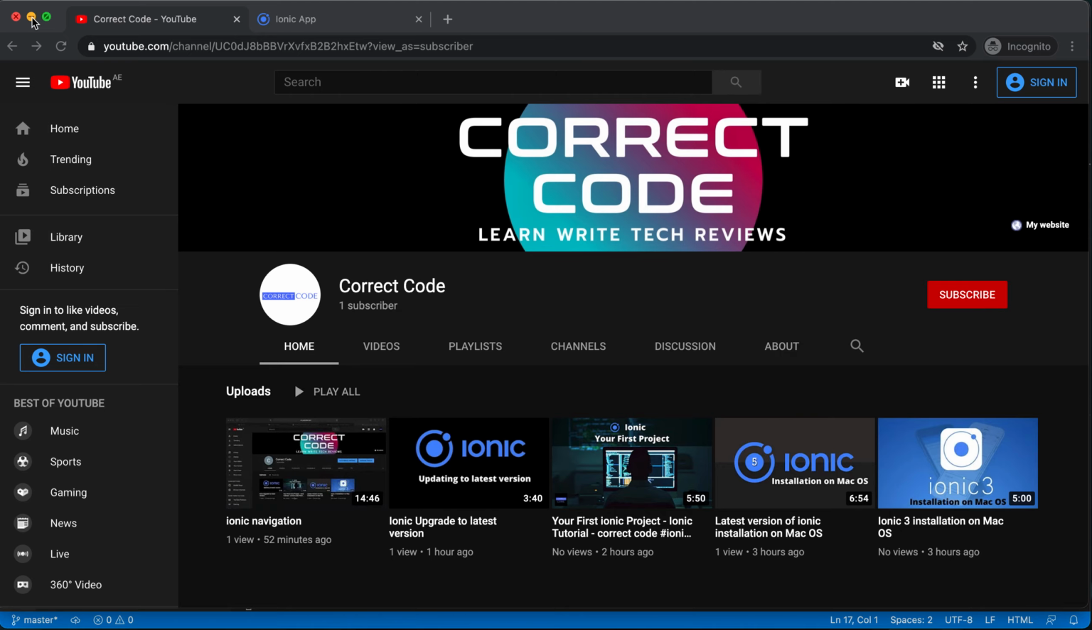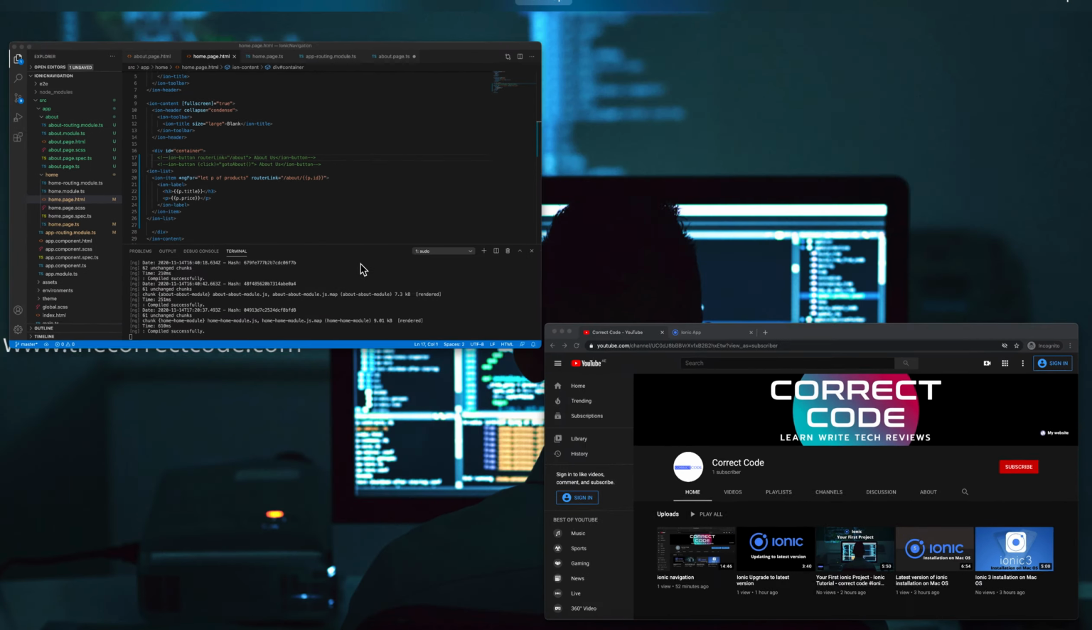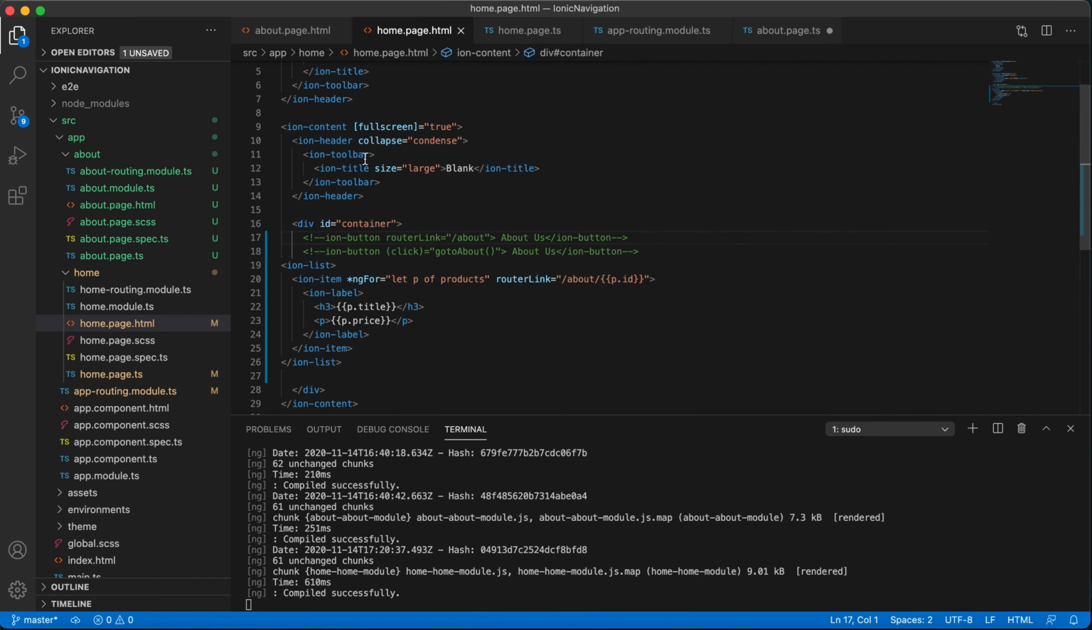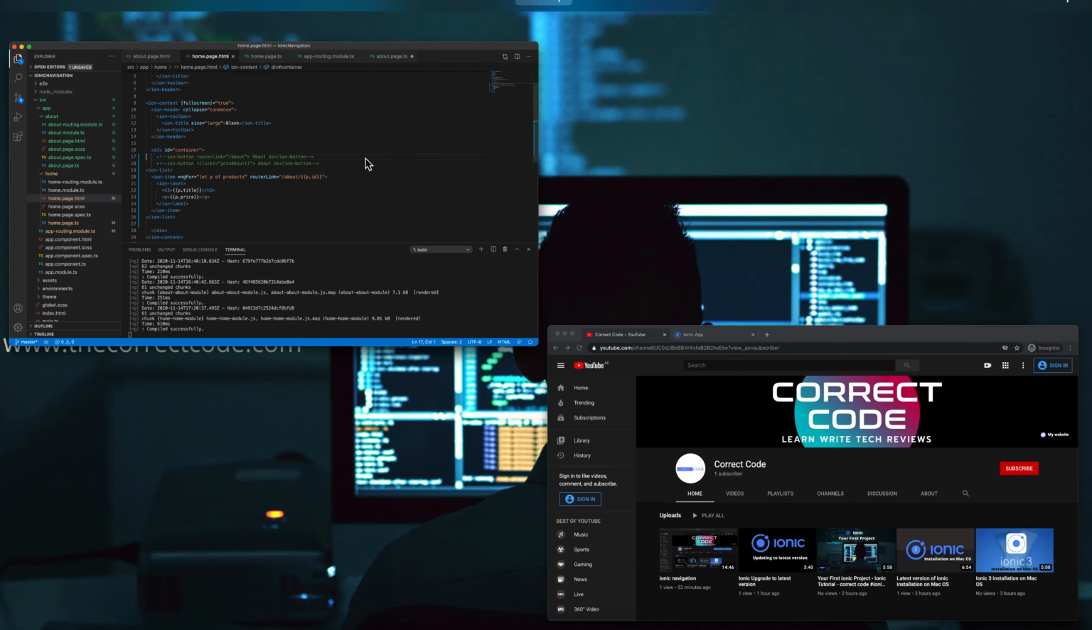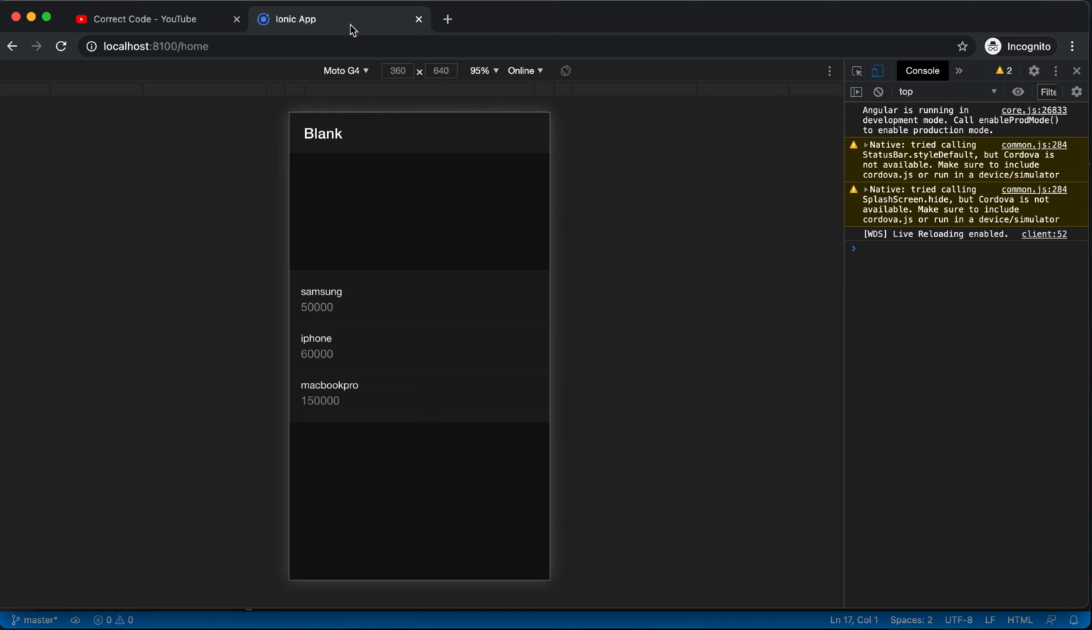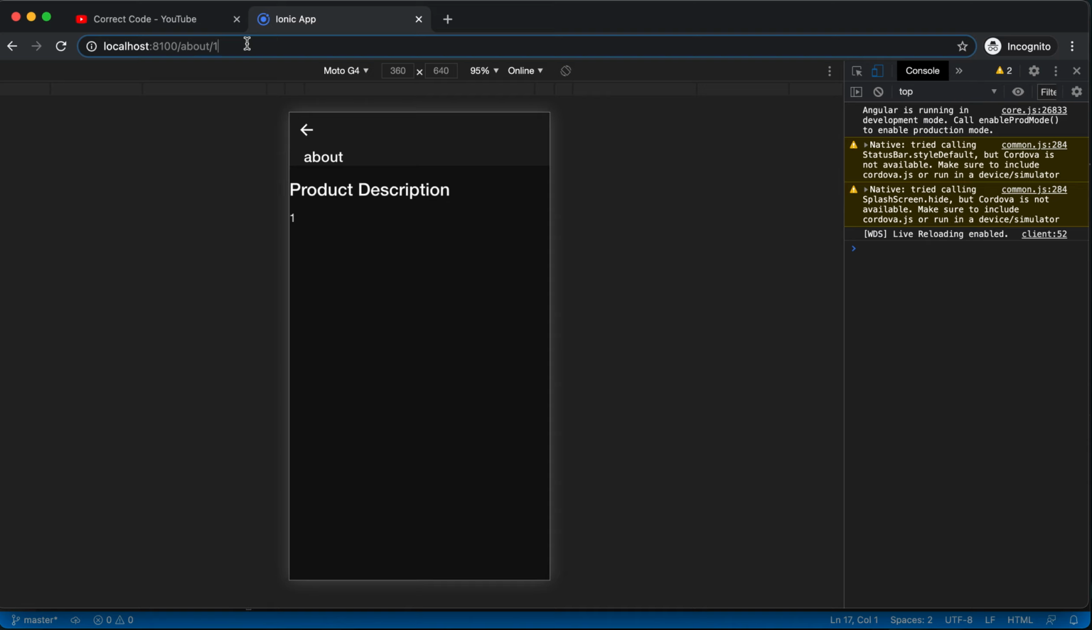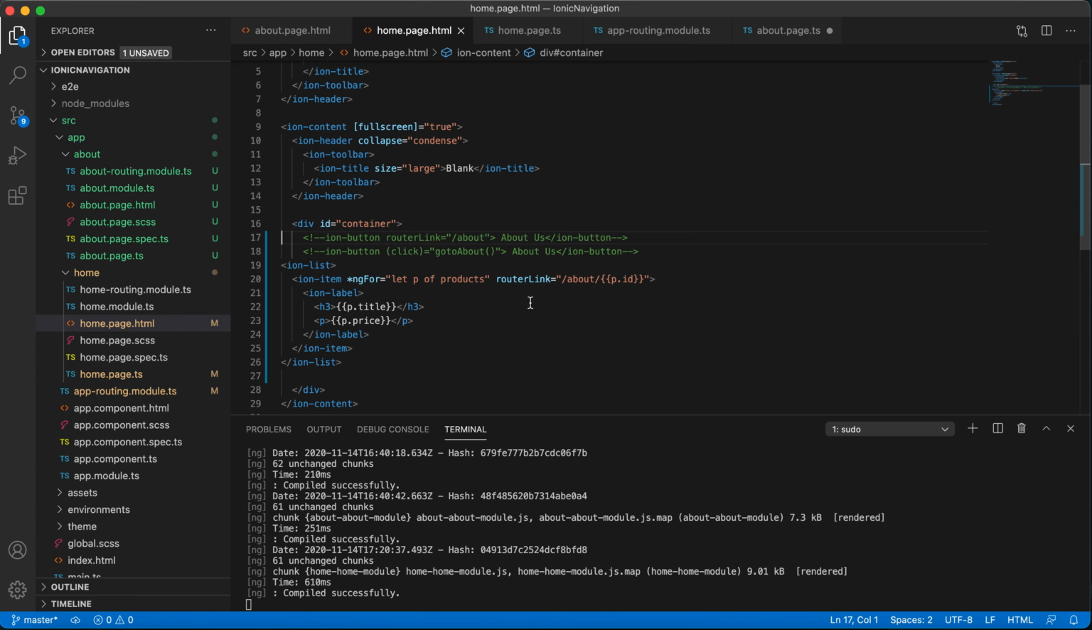And now coming to the project, last week we learned how to pass data from one page to another page. So if you click this, we are passing the data from one page to another page. Today we are going to learn how to pass an object from one page to another page.